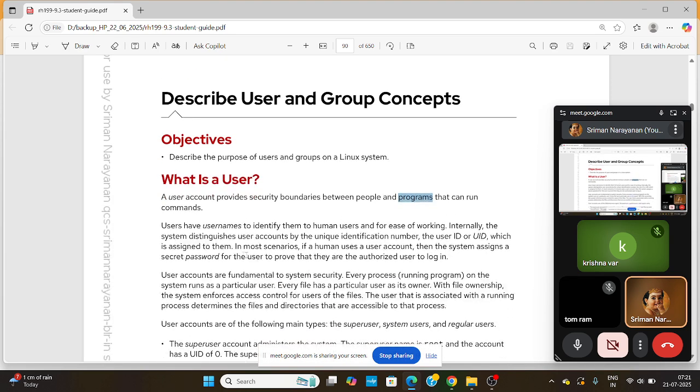Then users have user names. How can I identify them? This is the next step. Users are available inside an operating system, we got to know that. Then how can I identify those users? By username, and by user ID. There are many things.